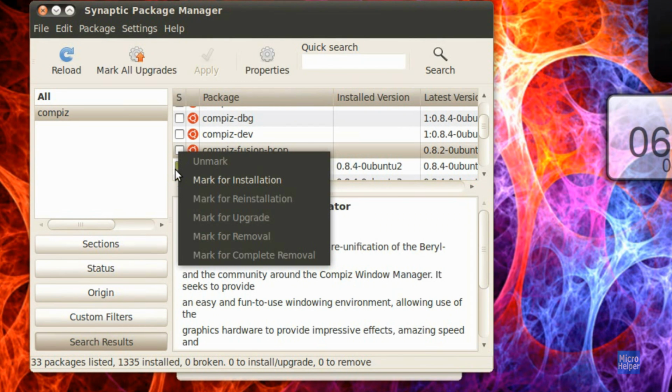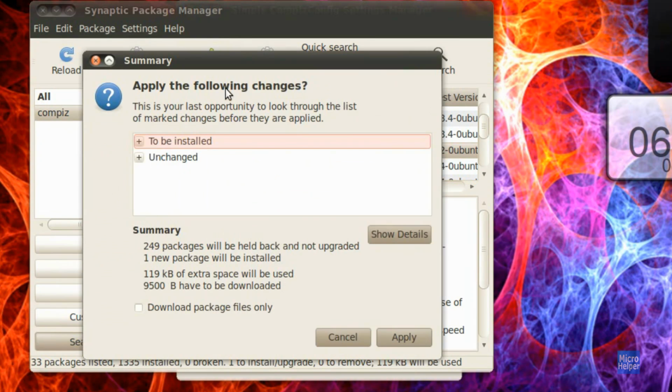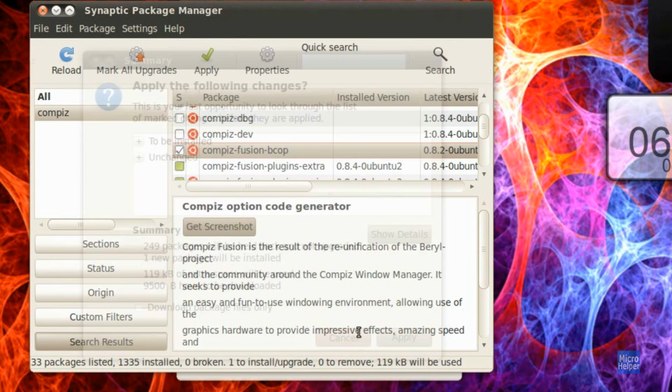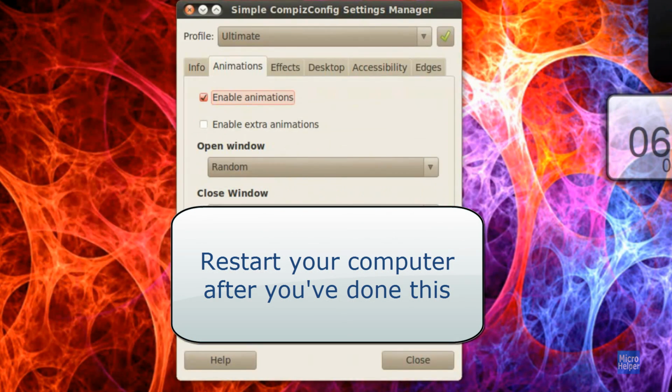You click on the box, which is, of course, that one. Click on Mark for Installation. Click on Apply after you do that, and it will install Compiz Configuration Extra. So after you get that done, open up Simple Compiz.